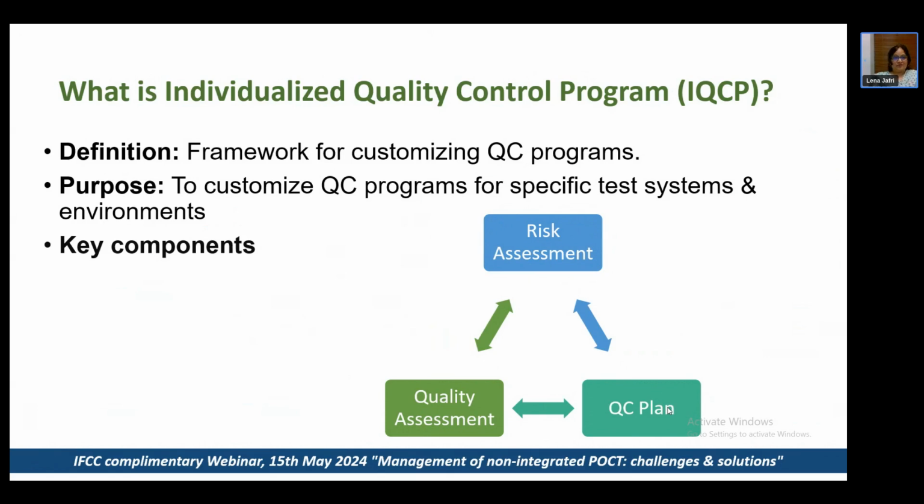So, what is IQCP? It is nothing but a framework for customizing, or making your own, QC program depending on the non-integrated POCT test that you are proposing or trying to initiate in your hospital, and also depending on how it will be used, whether for screening, diagnosis, management, etc. It's a customized voluntary QC program, especially for an environment like non-integrated POCT.